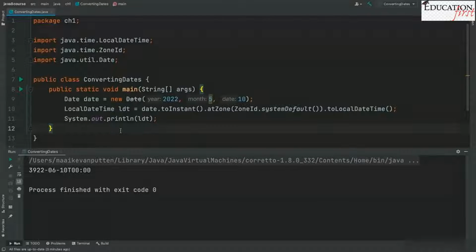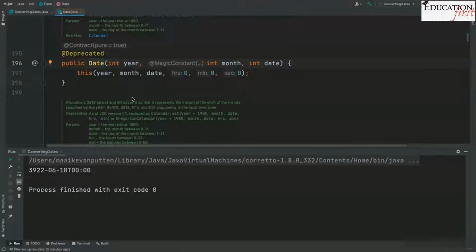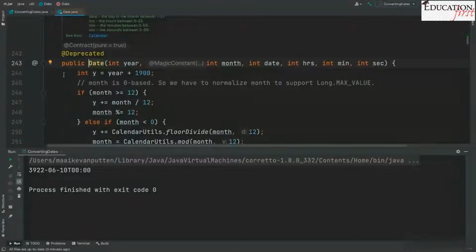This is weird, right? Well, it depends a bit on your exact Java implementation, but mine does the following. When it goes to the constructor of int year, int month, and int date, it's going to call another constructor. And in this constructor on line 244, you can see that it's adding 1900 to the year. So if we want to create 2022, we would actually have to say 122 in there. Well, let's just say it's deprecated for a reason.